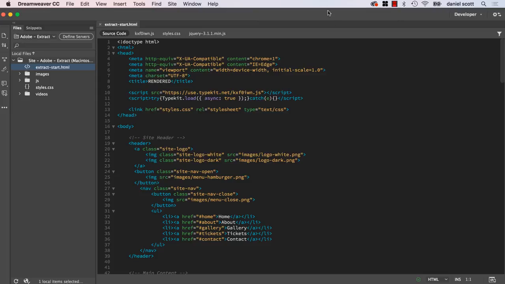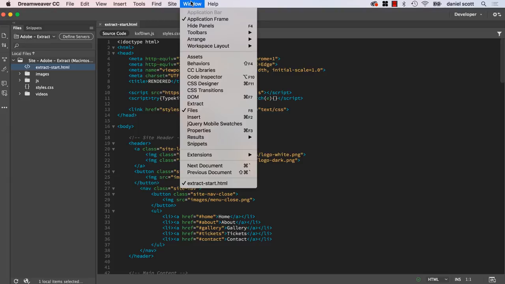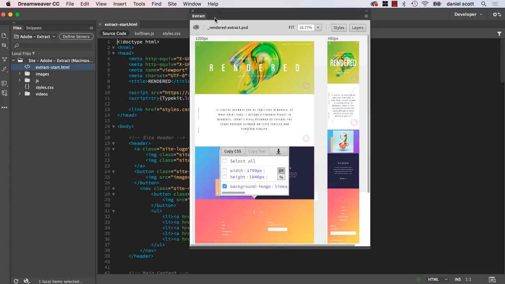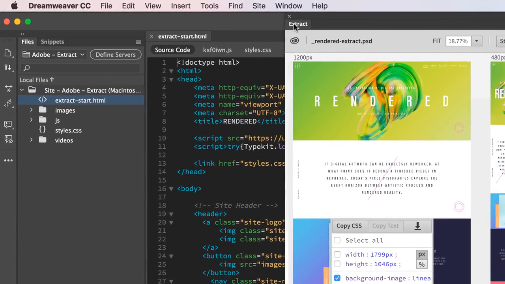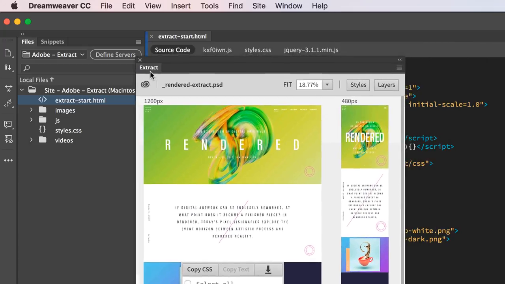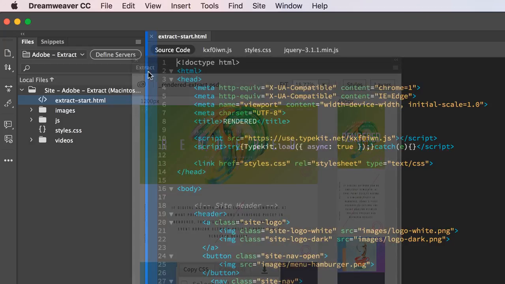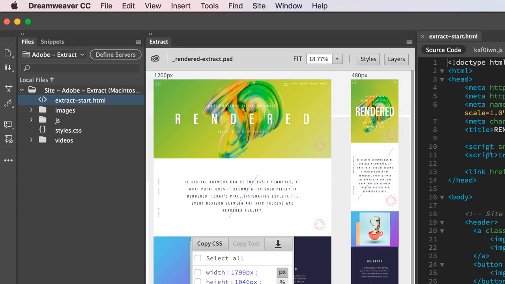Now extract is a panel, and to find it you go up to window, and down here to extract. This panel will open up here, and what I'm going to do just to make it a little easier to work with is I'm going to dock this panel by grabbing the word extract. You can see it here in the little tab. I'm going to click, hold it, drag it, and you'll eventually see this little blue line that appears between my files panel and the coding panel here. If I dump it in there, you can see it sits side by side.